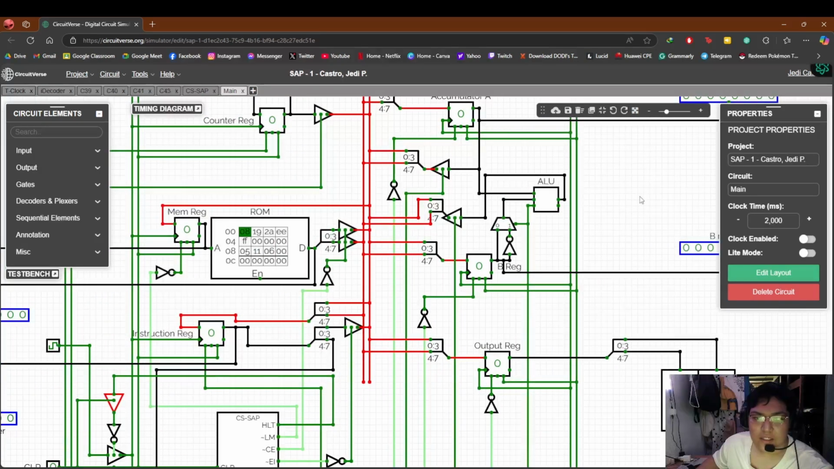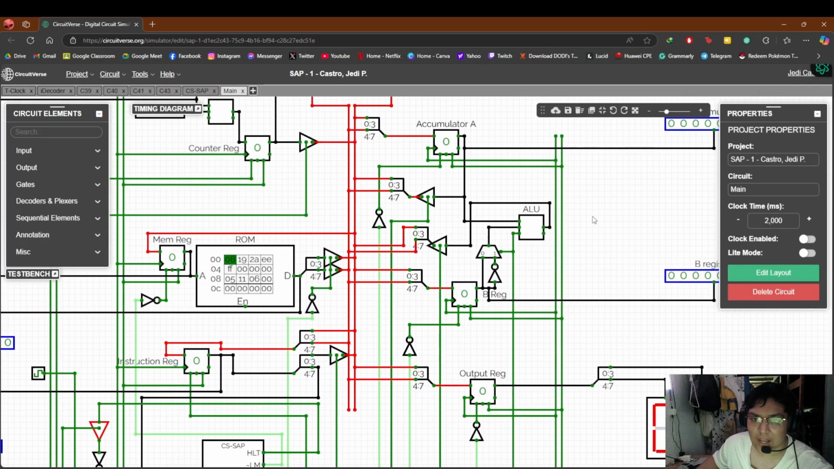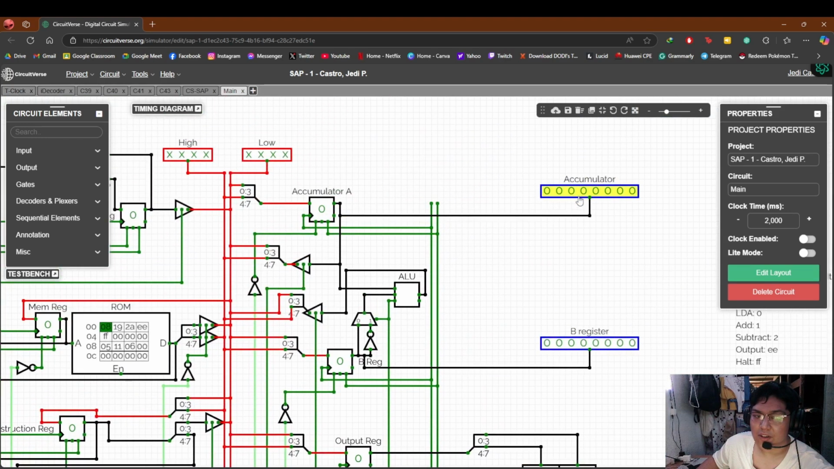And here is where the calculation is being done, the ALU, or the arithmetic logic unit. The ALU is the calculator of the circuit. It is the one responsible for performing operations such as additions and subtractions. Then it sends the result back to the accumulator.